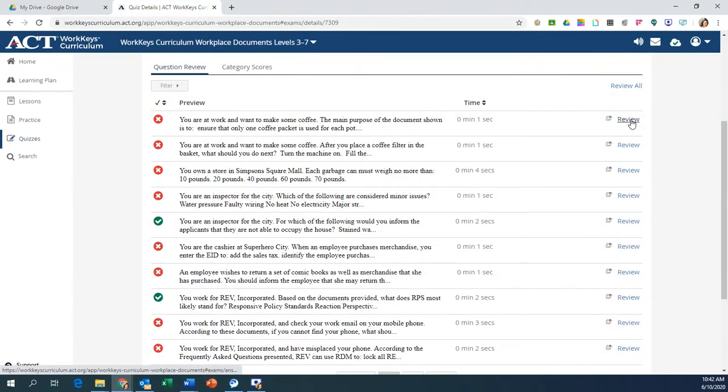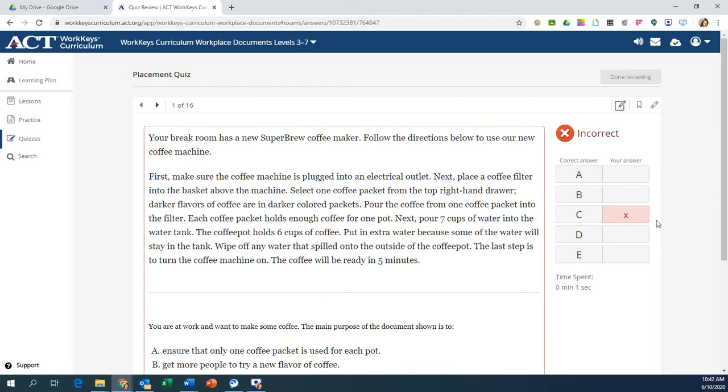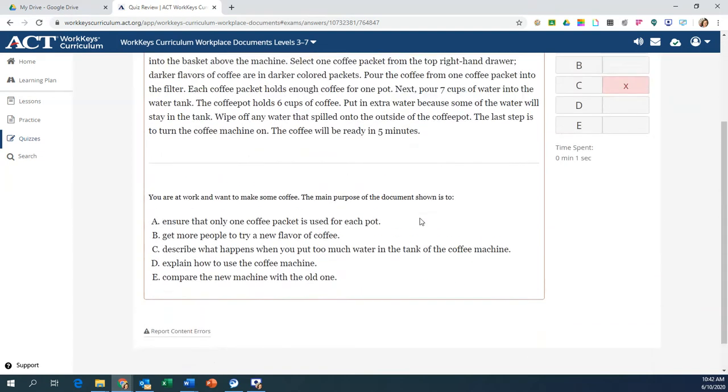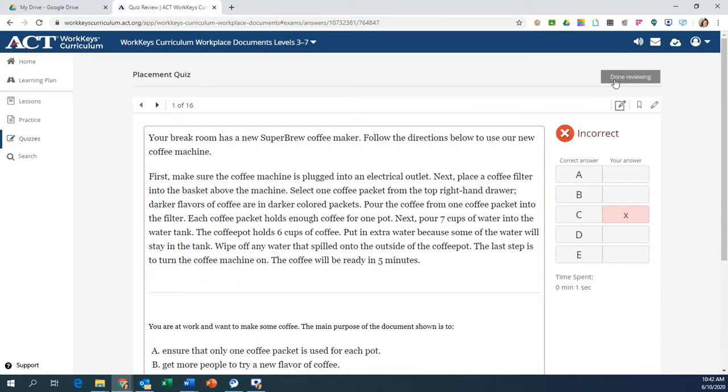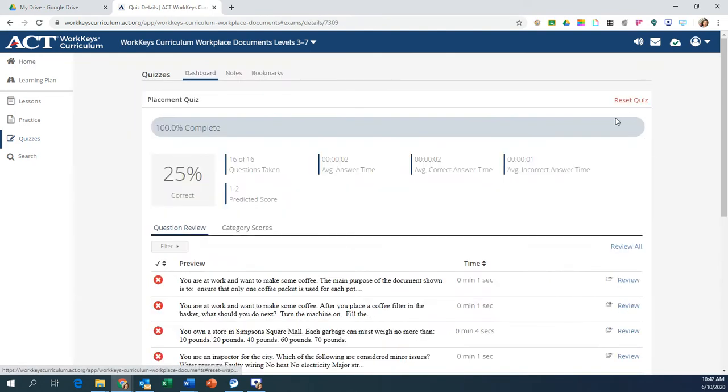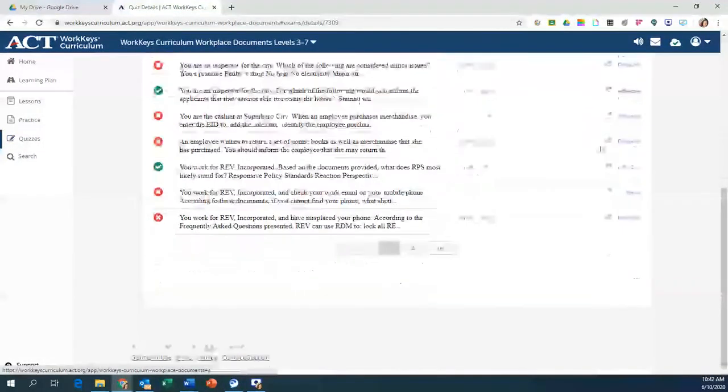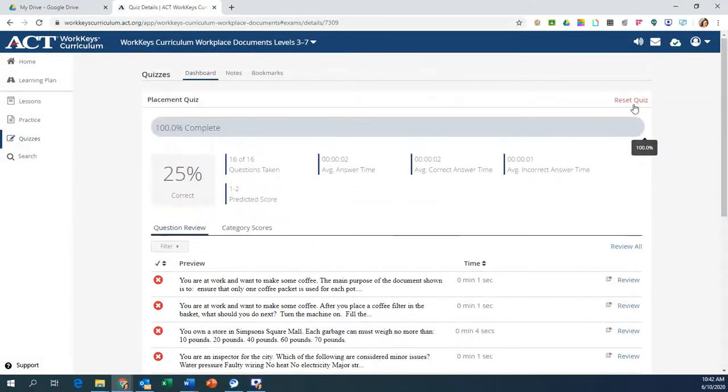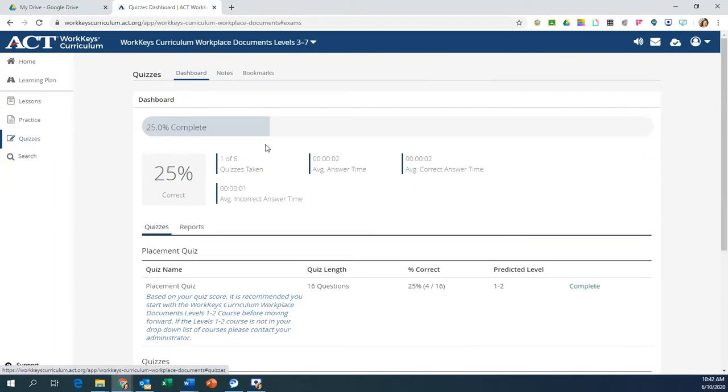You can just click right here on review. And it tells you the incorrect answer, and then if you have a question on why that's incorrect, you can always ask me. We're not going to reset it, but you can do that only a couple of times, so just be careful whenever you reset those that you know that you've studied it and you're going to try again. Okay.